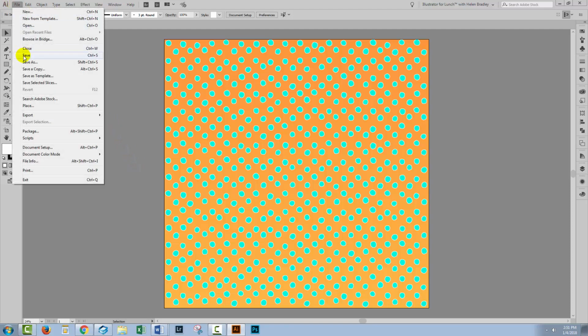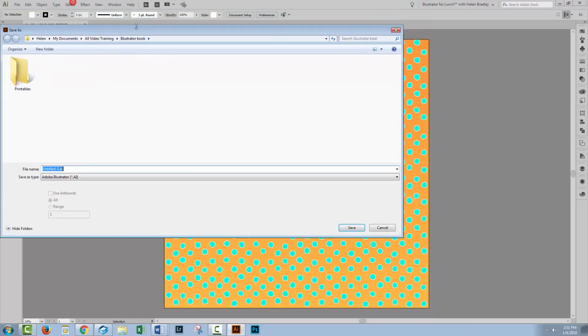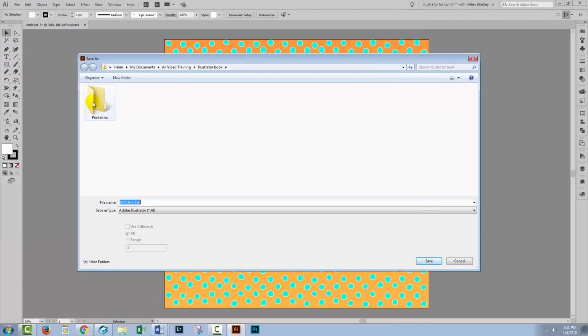choose File and then Save. Because this document hasn't been saved previously, Save is an option. And I'm going to store everything in my folder that I've already created called Printables. But you can create a folder or you can navigate to a folder to use. You're going to type a file name, and I'm going to call this Scrapbook Paper.